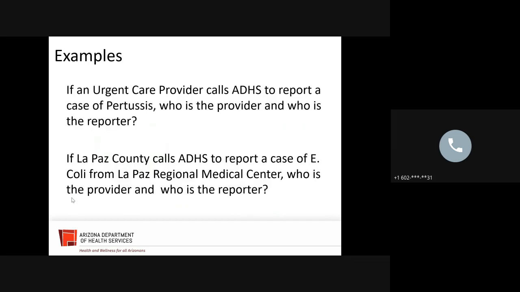I have two scenarios. First, if an urgent care provider calls ADHS to report a case of pertussis, who is the provider, and who is the reporter? Let's start with provider. Who do you think the provider is? Urgent care. Yes, the provider is urgent care. What about the reporter? Also urgent care. Right. So in this scenario, both provider and reporter are the urgent care, so they're the same.